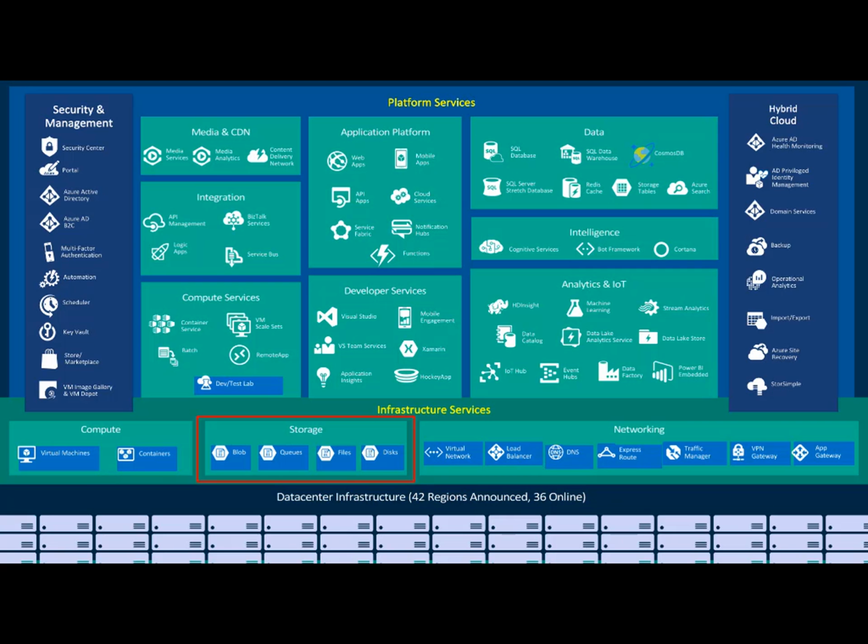And then we have all the elements that make up the networking stack that allow you to deploy networking infrastructure within Azure. Subnets, gateways, routing, all the things that you're used to doing in your own data centers. And of course, that's available across all 42 regions of Azure, 36 of which are presently online as of today, as of recording this video, which is about midway through November in 2017.